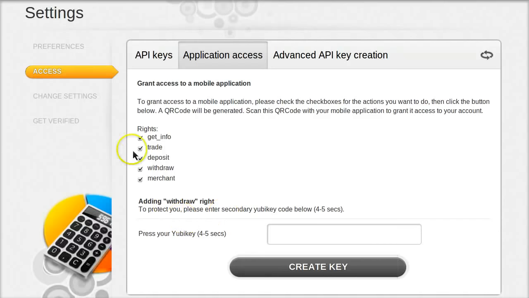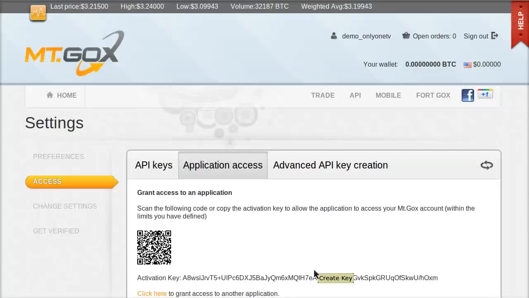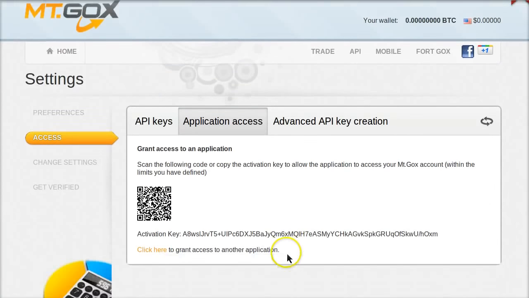All right. Now, if you don't include the withdraw right, then you don't have to enter a YubiKey. But if you do enter the withdraw option, then you have to actually have a YubiKey and hold that down. All right, hold down the YubiKey, and it will give you this permission. So you create the key, and it will actually give you a QR code, which on the Android phone, when you start the app, it asks for an activation.